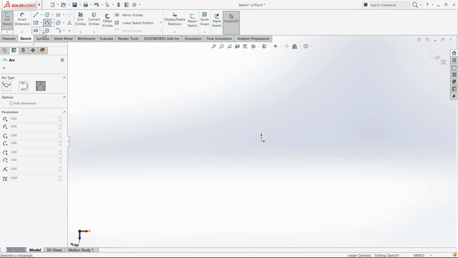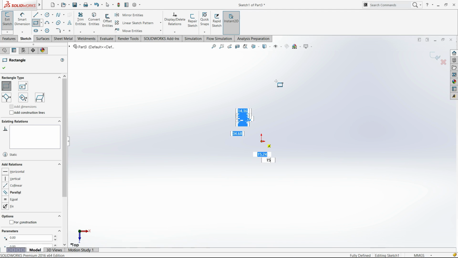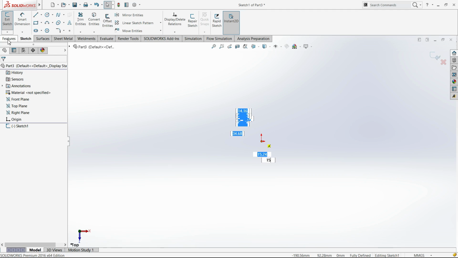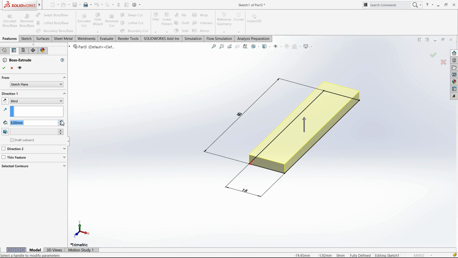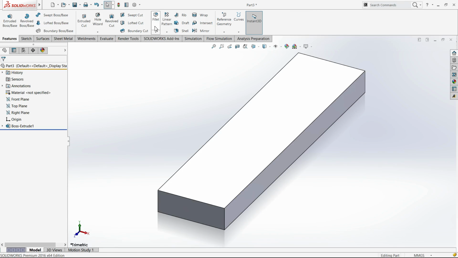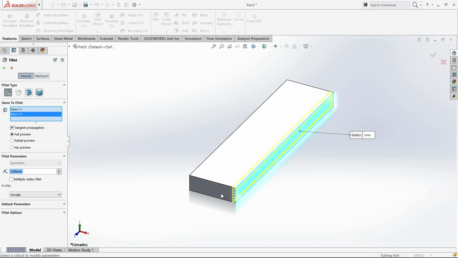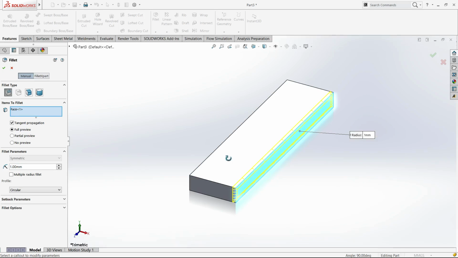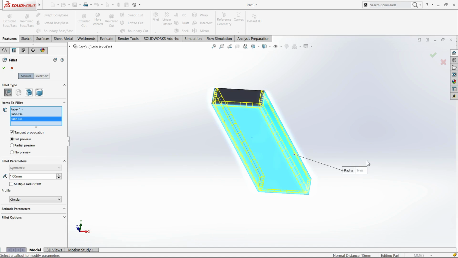So just gonna create the first key, which is roughly about that size. I'm gonna go and extrude it. Let's say we want it 5 mil. Let's finish this one by doing some fillets. As we said in the previous video, we can select faces, not only edges.